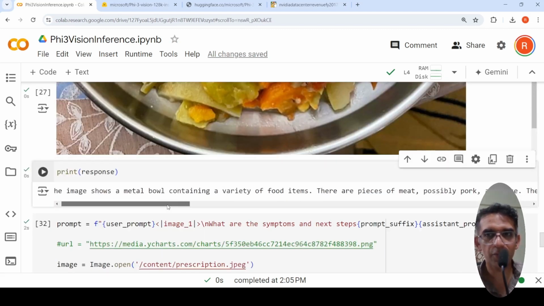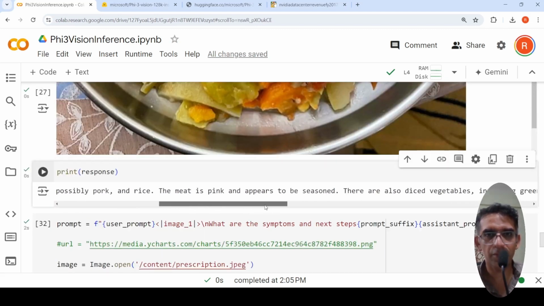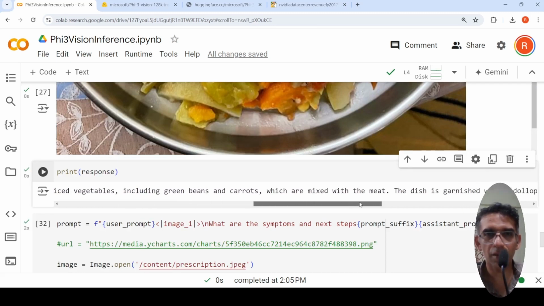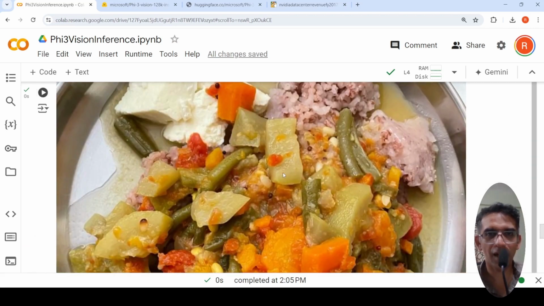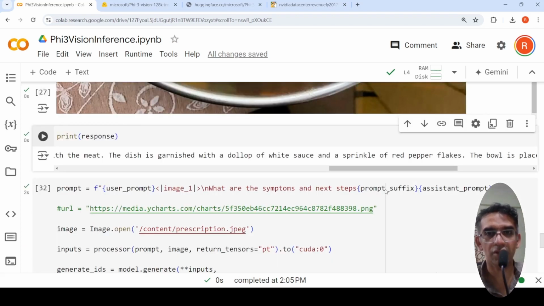Here it says possibly pork and rice, and that the meat is pink and appears to be seasoned. There are diced vegetables. Here, green peas, beans and carrots it has identified, but there is no meat. And there is no white sauce, that is actually paneer. And there is no red pepper flakes over here. So yeah, here the interpretation has gone for a toss.